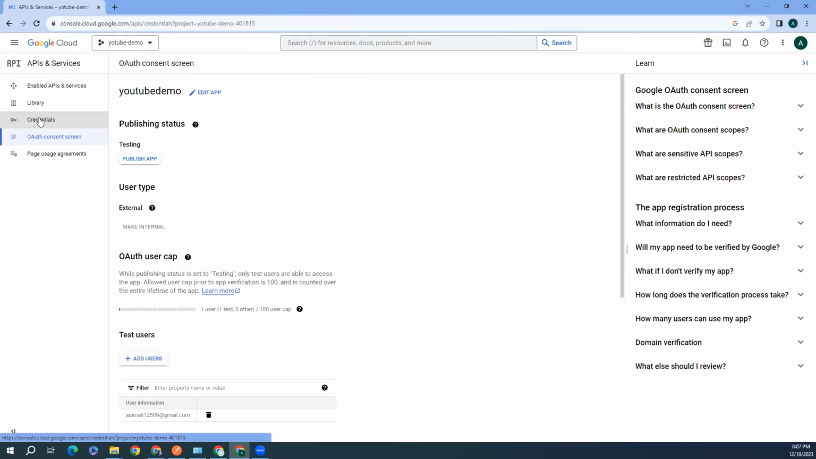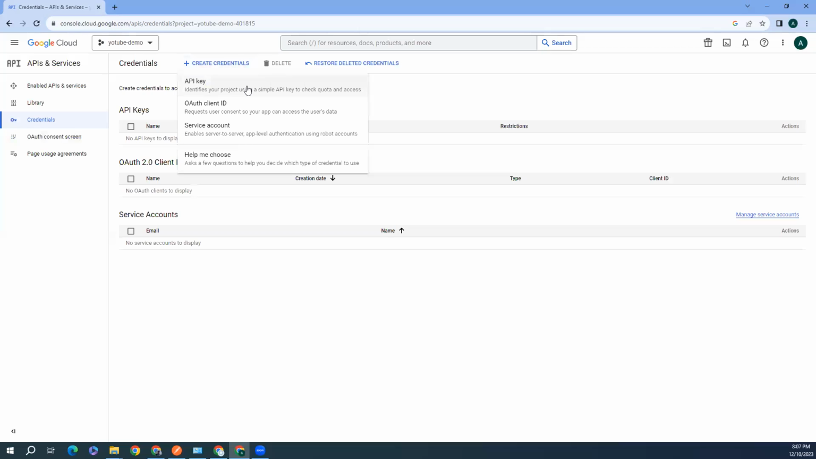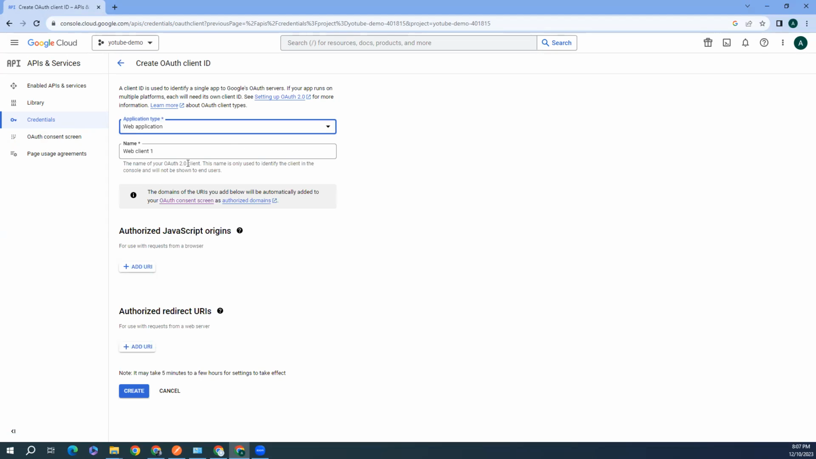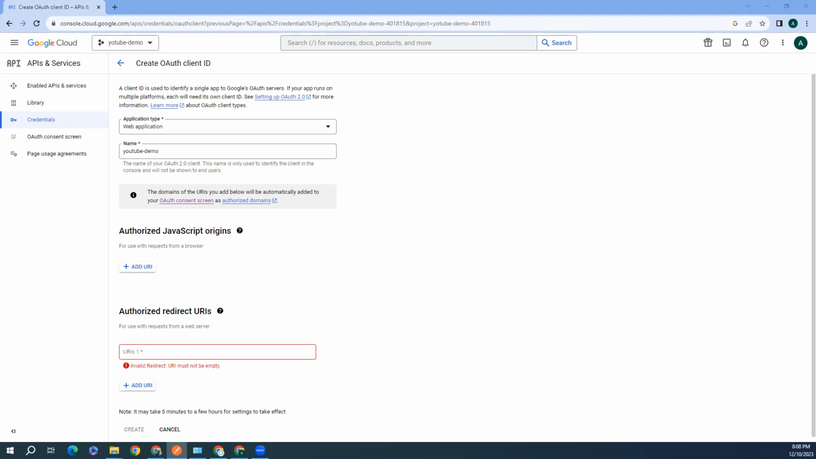After that, what we have to do is go to Credentials. From here, create credentials, choose OAuth client ID, and from here select Web application. The client name is YouTube demo, dash demo. We don't need the JavaScript origins. For the redirect URI, just open your Postman.